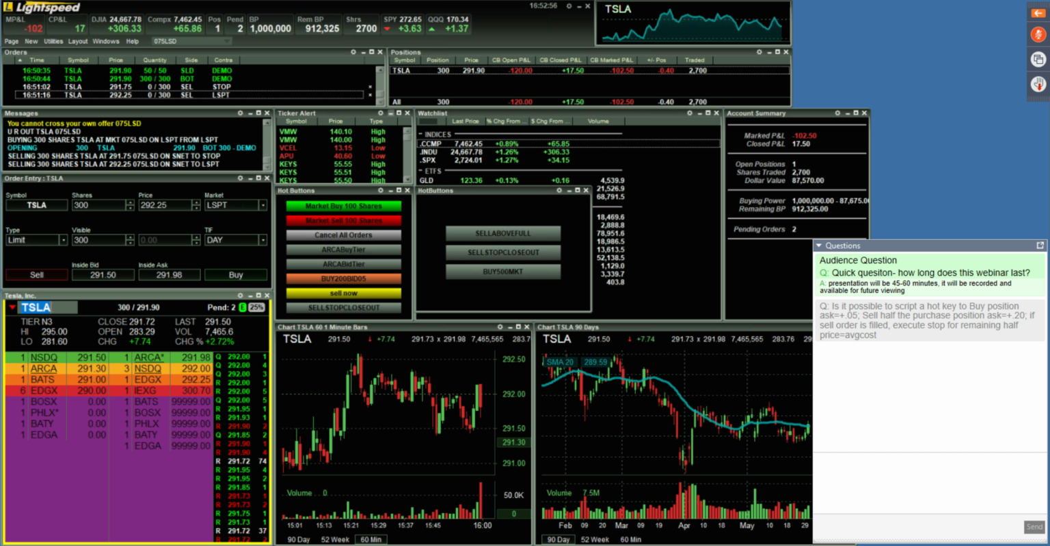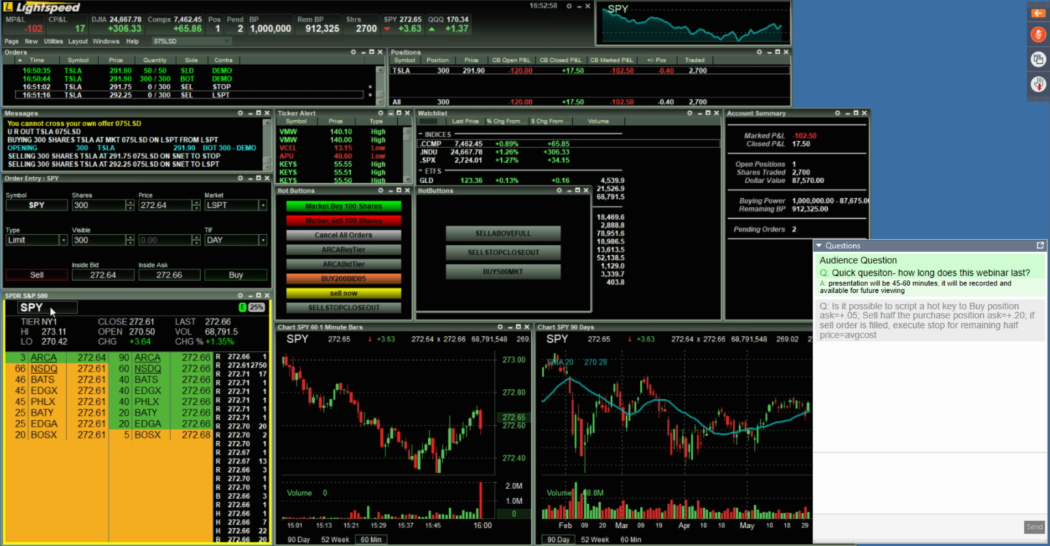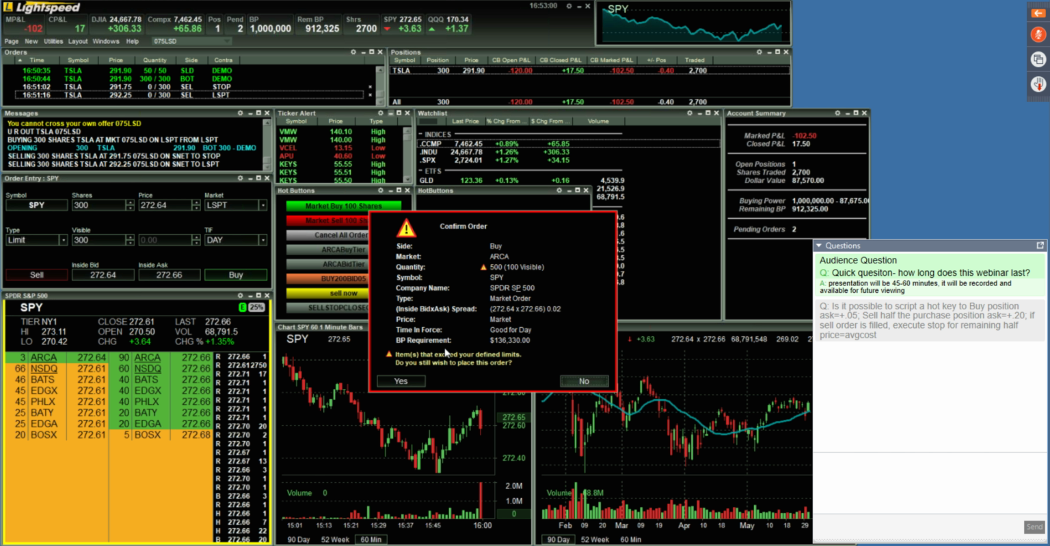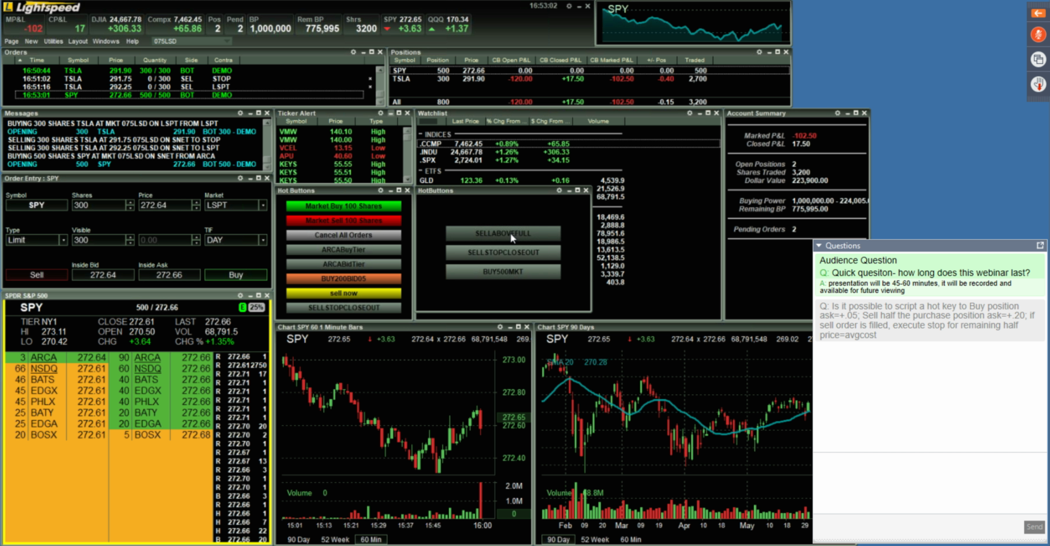So let's go to a different position. SPY, immediately buy 500 shares, and then I can immediately put my stop and immediately put in my limit. So within 2 clicks, I purchase my position and I place not only my stop order, but my target order, all based off of the average price.